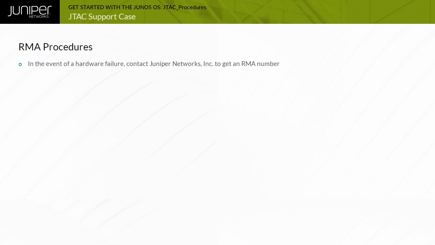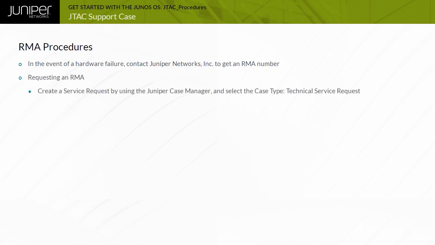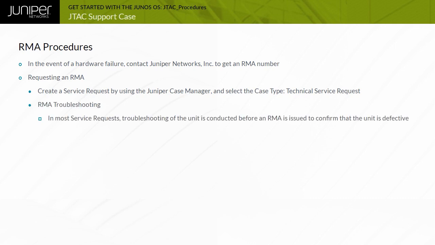In the event of a hardware failure, contact Juniper Networks to get an RMA number. If a customer has purchased a hardware replacement support plan, then Juniper Networks will provide replacement part or parts to the customer under the hardware replacement support plan. To request an RMA, create a case by using the Juniper Case Manager and select the case type, Technical Service Request. You can also request an RMA by contacting your local JTAC on phone.